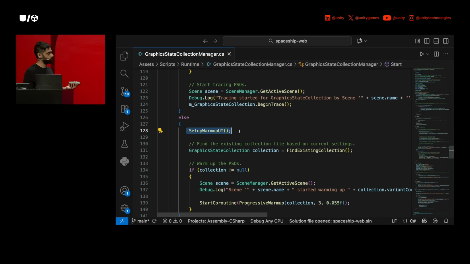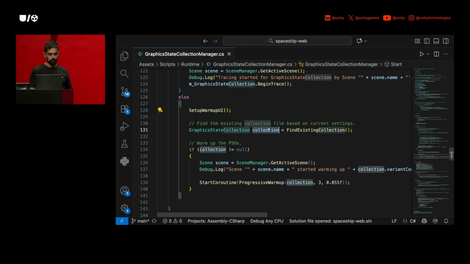Here I just set some optional UI, so I can track the progress of pre-compilation, fetch the collection, and then start a coroutine to progressively warm the PSOs. So I can do it over time. I can warm 3 PSOs at a time each cycle with some time delay in this case. I do this to stretch the PSO warm-up over multiple frames.